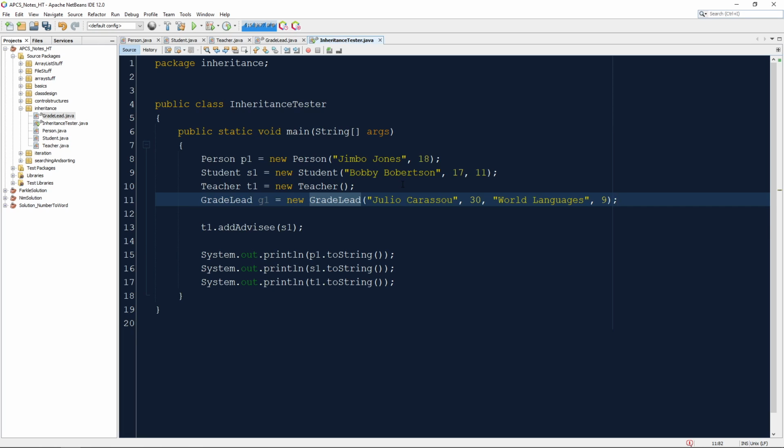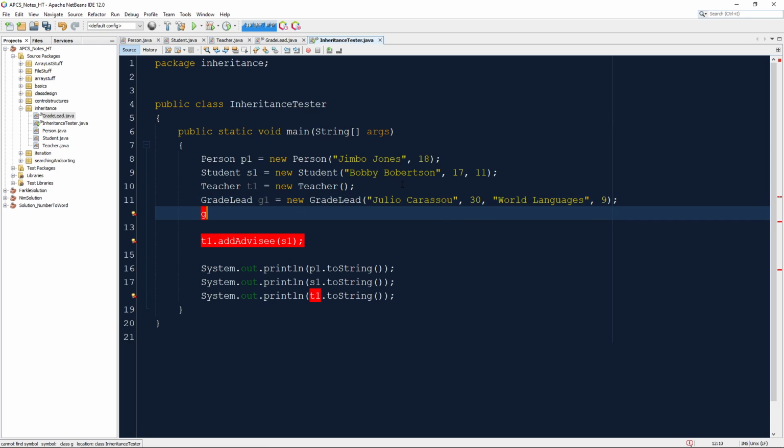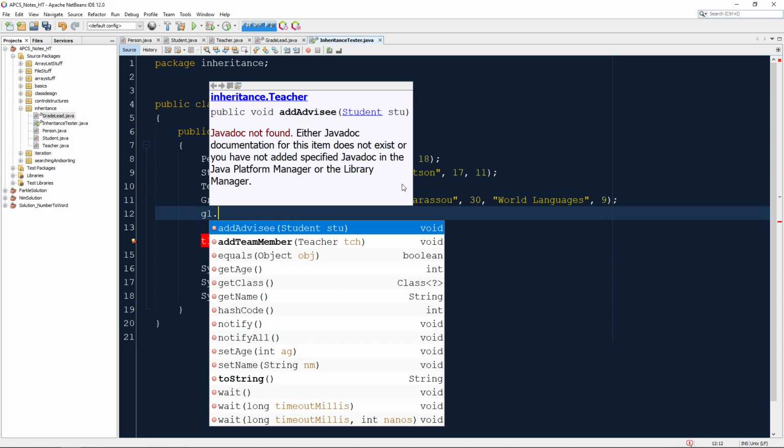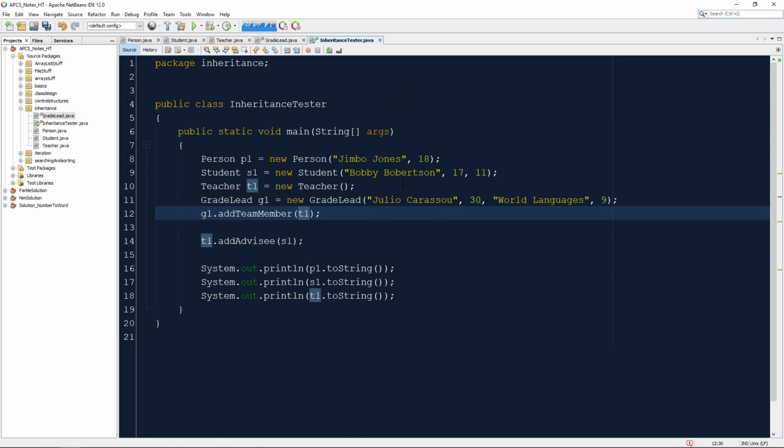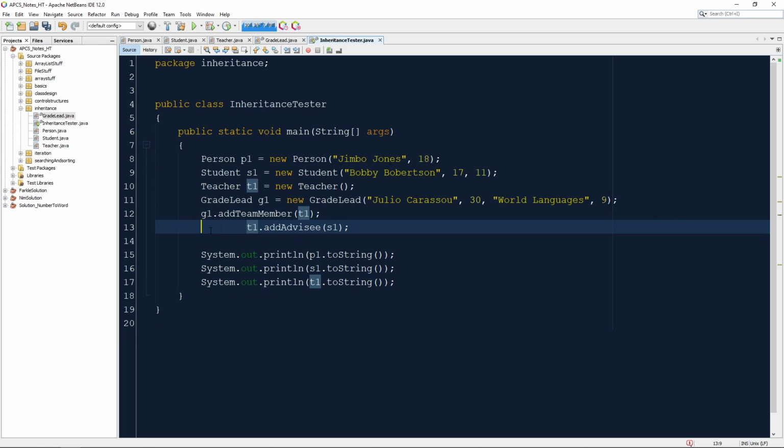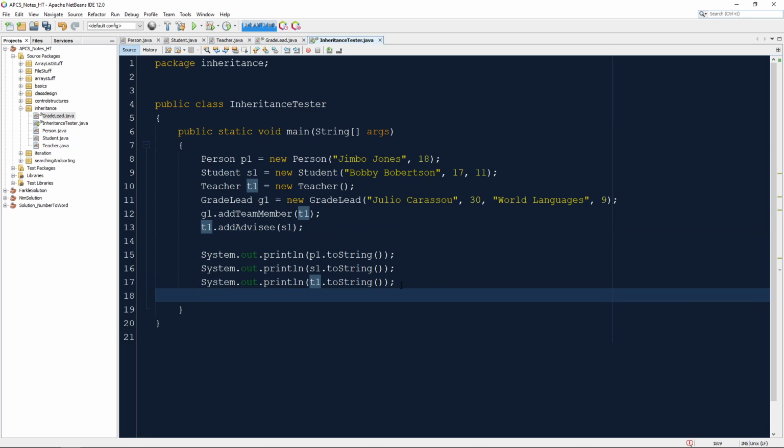And then let's go ahead and do one extra thing. Let's add the teacher, team 1, to our lead's team. So we'll say add team member. We'll add team 1. And then now finally we can go ahead and, I should probably, yeah, that's fine. It doesn't matter the order. And let's print out that grade lead. G1. So here we go.